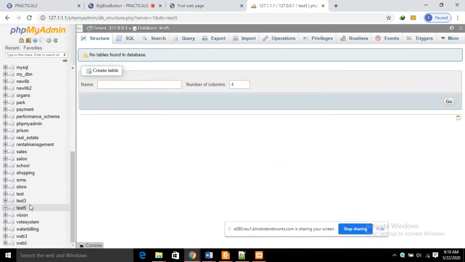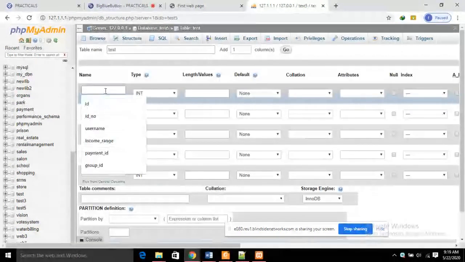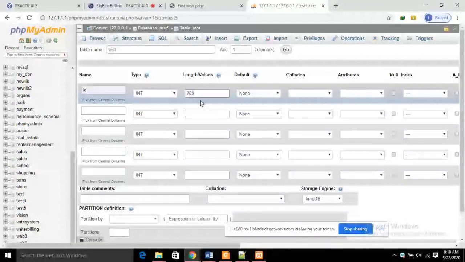So I want to create the tables now. So we have this one here. Database test 5, maybe table test. Now the number of columns in our table, for example, we can have, just click go.